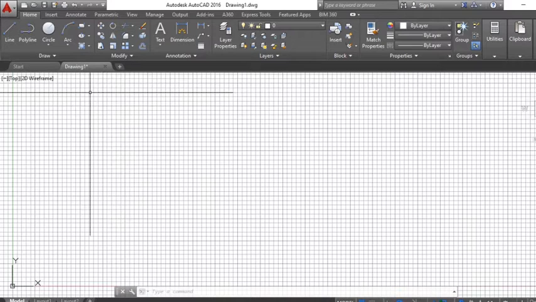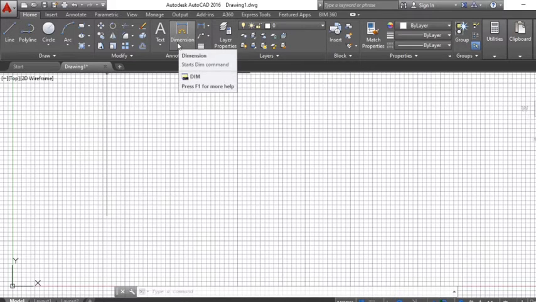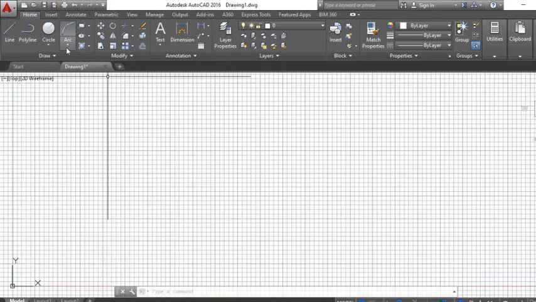Then the annotation, to add text and add dimensions to your drawings, you get there. But for today, we're gonna cover these commands here, so that the next time you try to use the command, you know it.